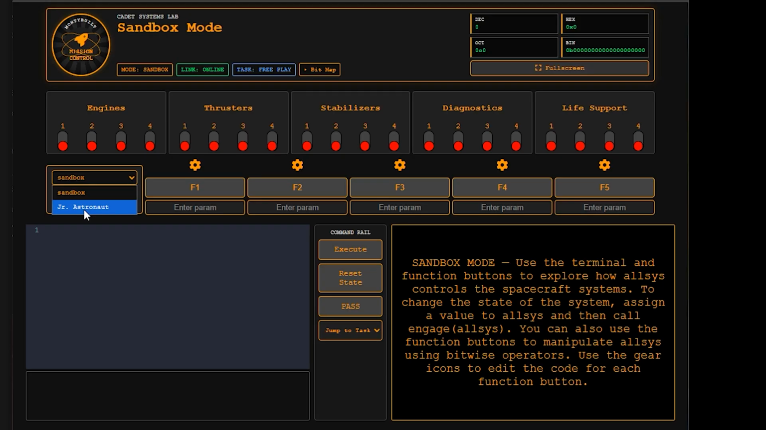When you're ready to start the mission, you will select your mission here. In this case, the junior astronaut is the mission that is assigned with this particular instance. Let's just stay in sandbox mode for now, and I'll show you how this works. Real quick, let's just do an overview of what's on the screen.